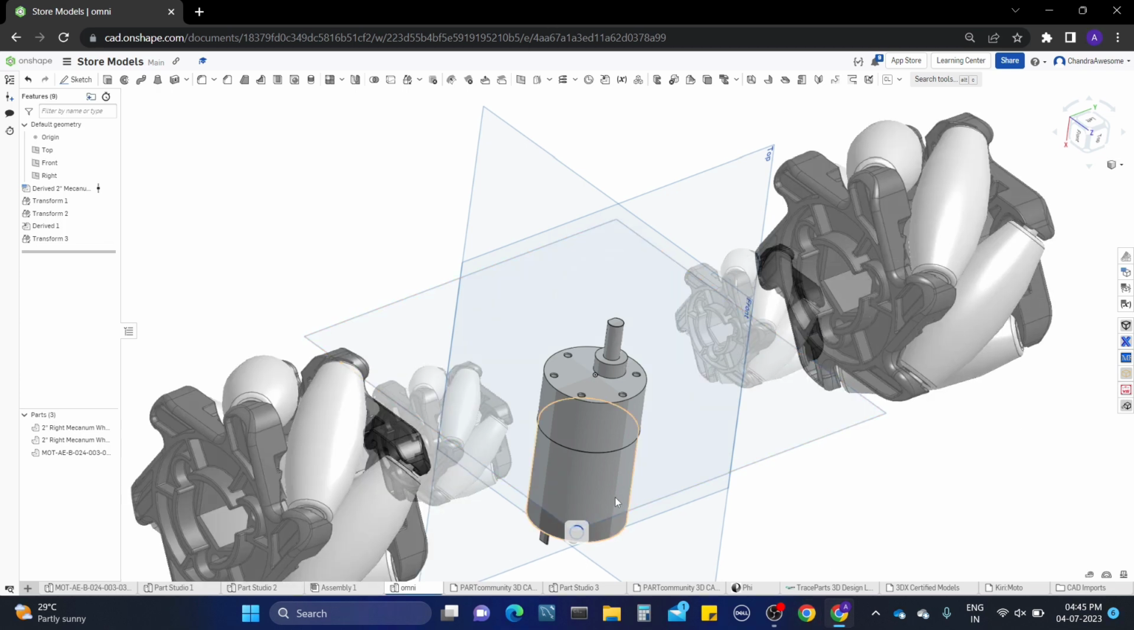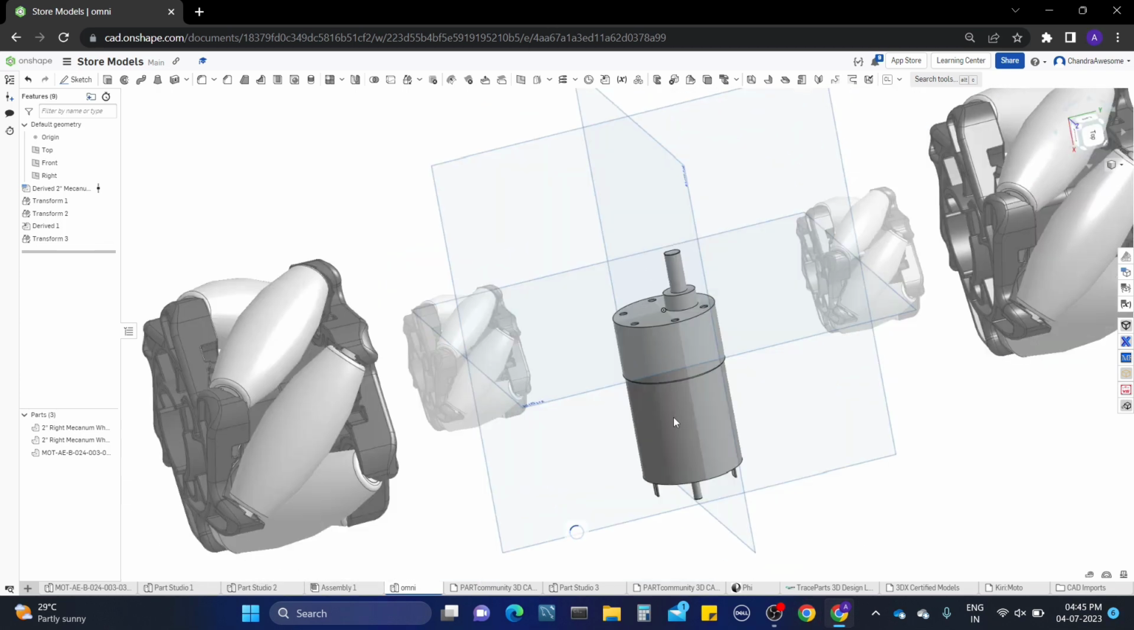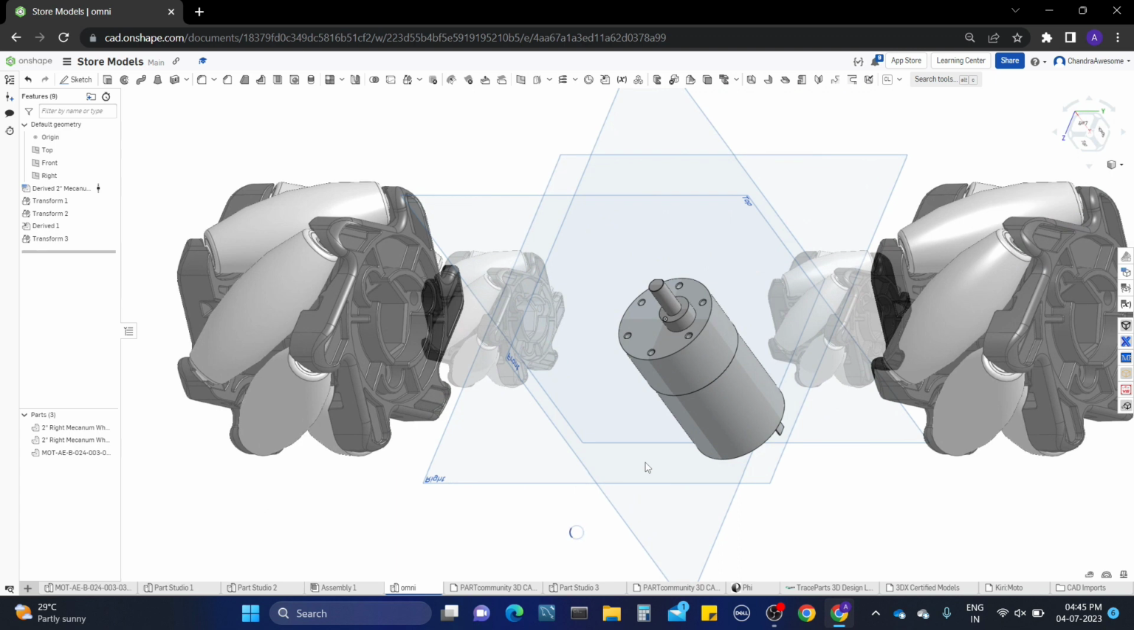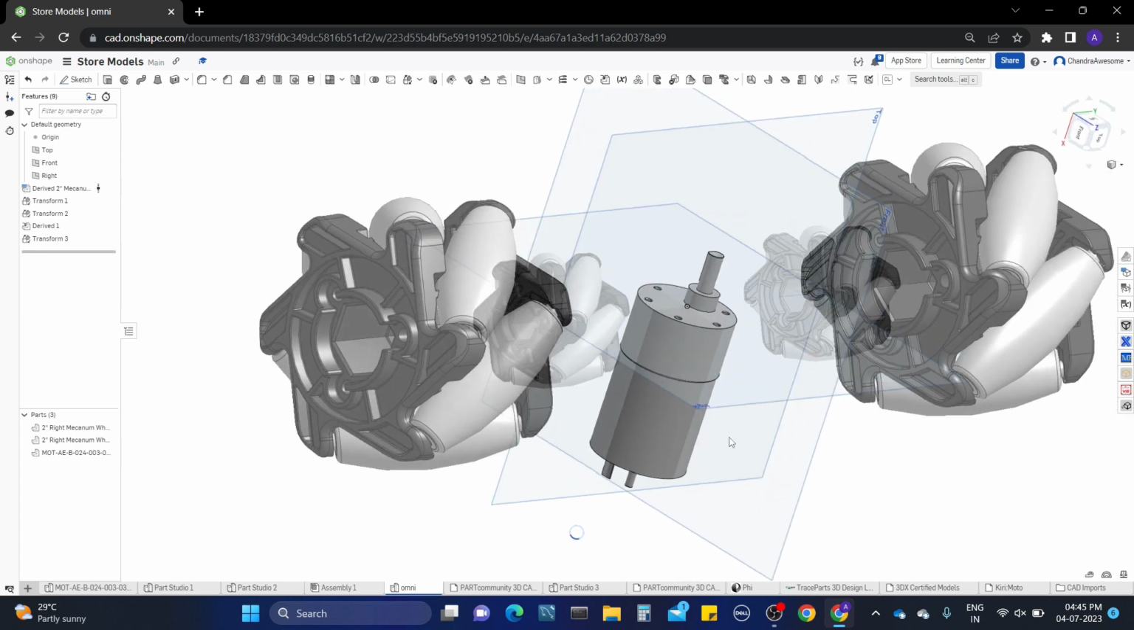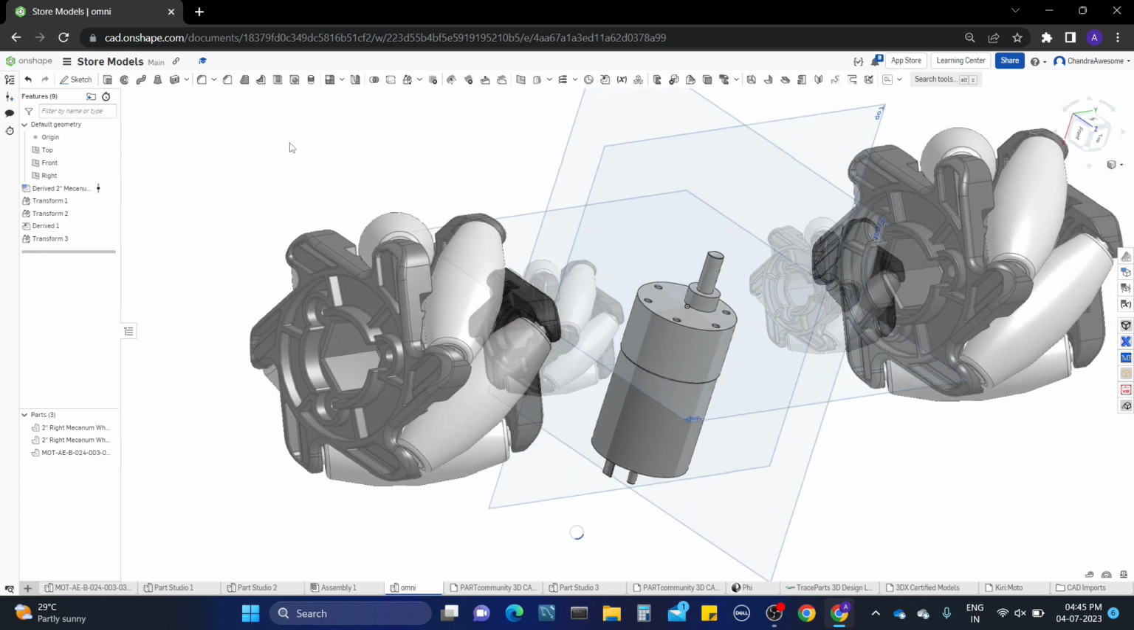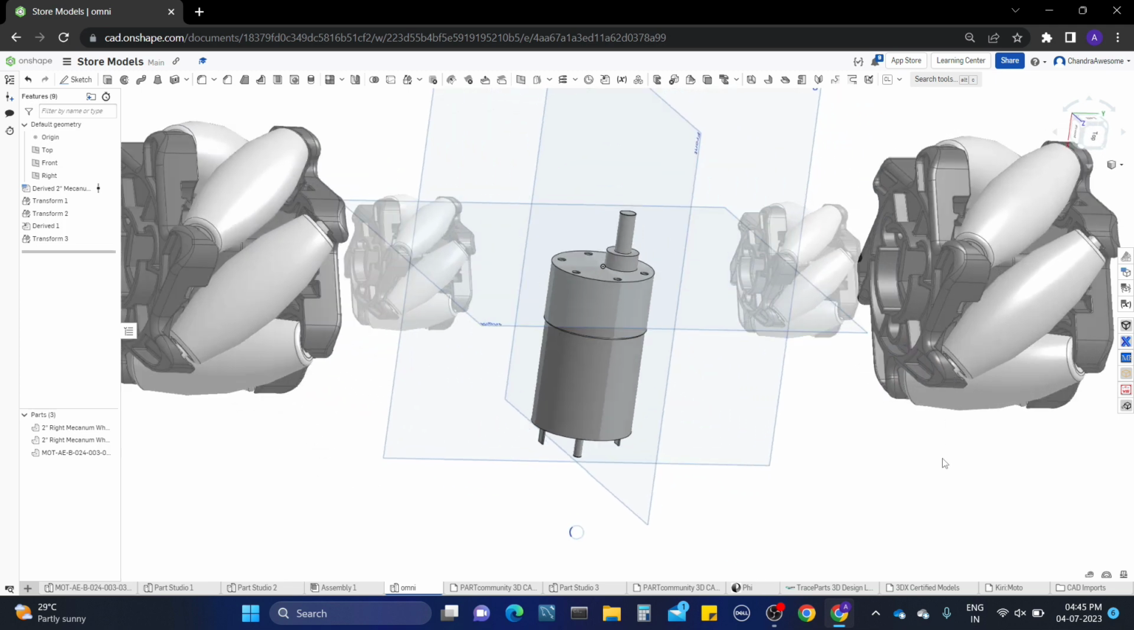Yeah, both parts scale together. You can see the size of the wheel increased. I think this much is enough for us. It's still loading, but don't worry, it will get loaded completely. Okay, so I think this size of the wheels is enough for now.